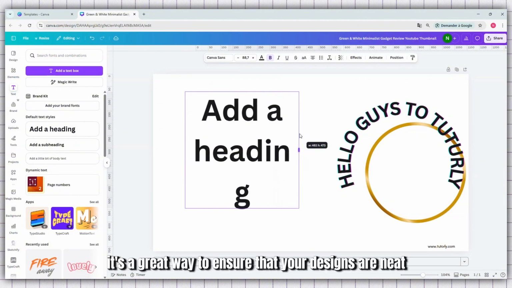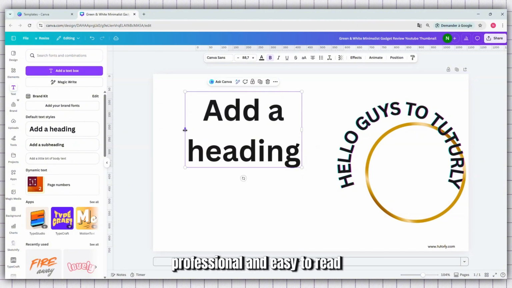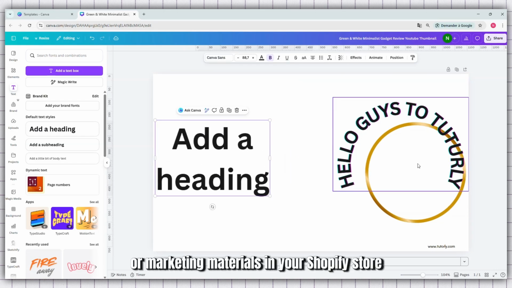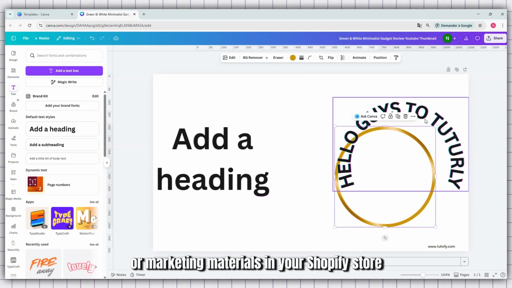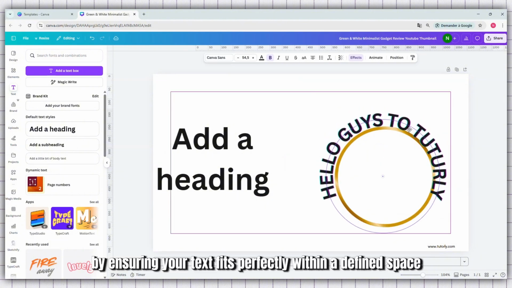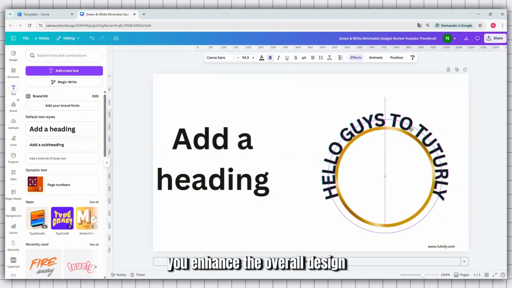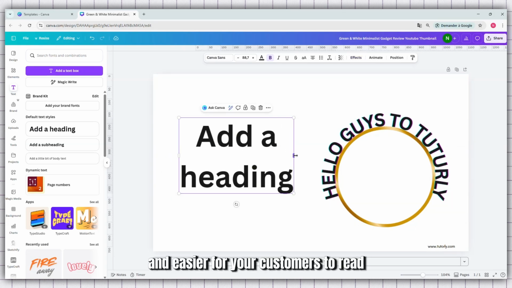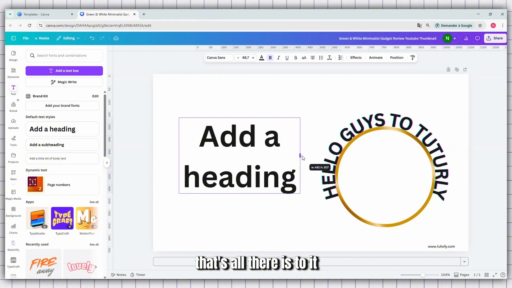It's a great way to ensure that your designs are neat, professional, and easy to read, particularly for product descriptions or marketing materials in your Shopify store. By ensuring your text fits perfectly within a defined space, you enhance the overall design, making it more visually appealing and easier for your customers to read. That's all there is to it.